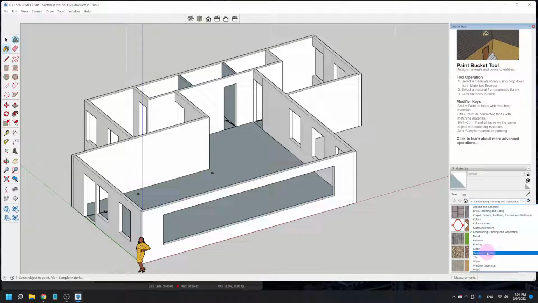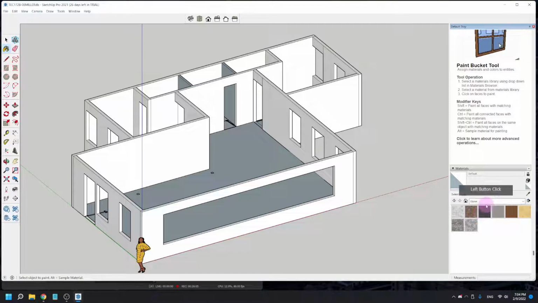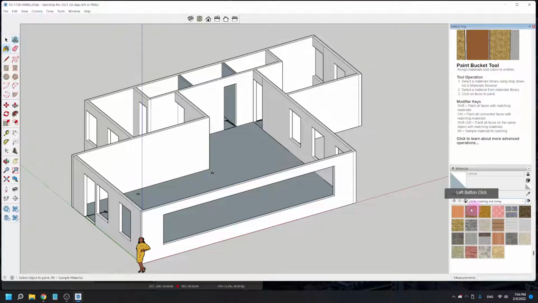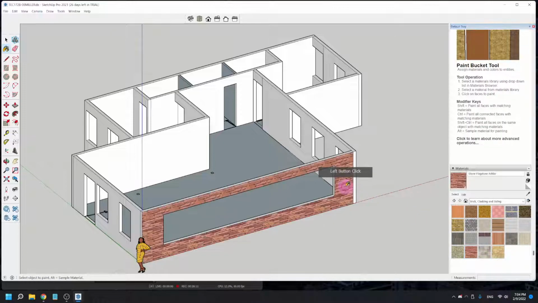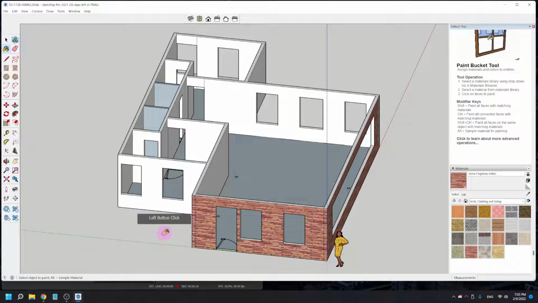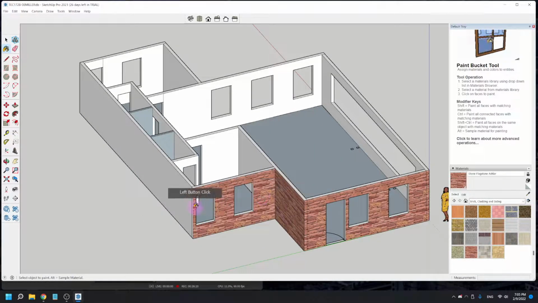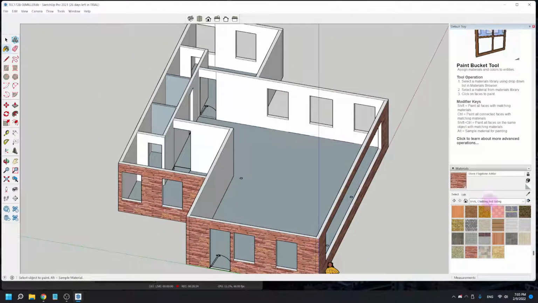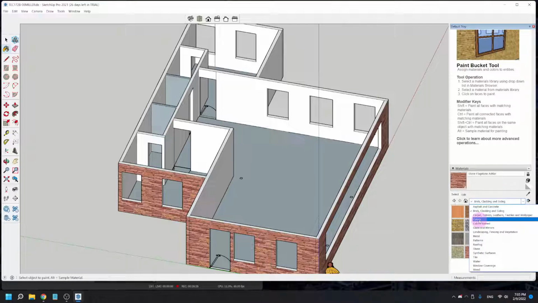So that's just, you can pick your colors and pick your materials. So I can decide, you know, that I want it to be brick. I can pick the brick I want, and I can paint all of the outside of my building. I'm not going to sit here and click on every single wall because you're just going to pick the outsides. And then I can also do the interior colors.